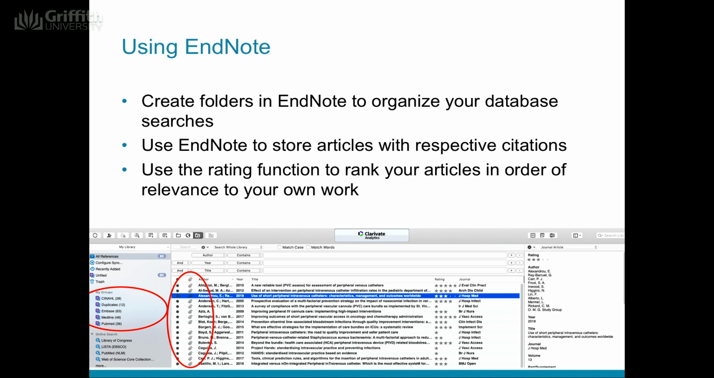Now, I love this function. There's a rating function that you can use to rank your articles in order of relevance to your own work. That's here. So this is my little system. If I find the article is extremely useful, I give it 5 stars. If I read it and I think, actually, it's not useful at all, I give it 1 star. But I always give it stars because that way I know if I need to go back to it. And then I can sort by rating. So I can just see the most useful articles.